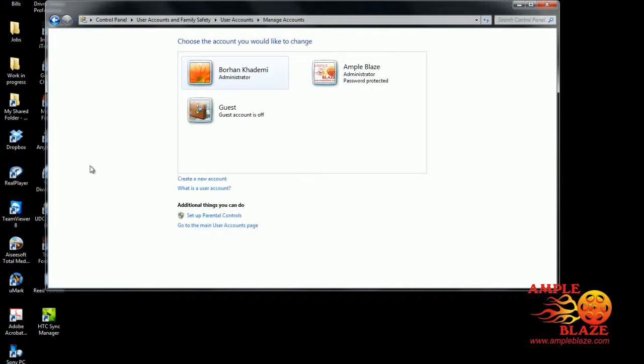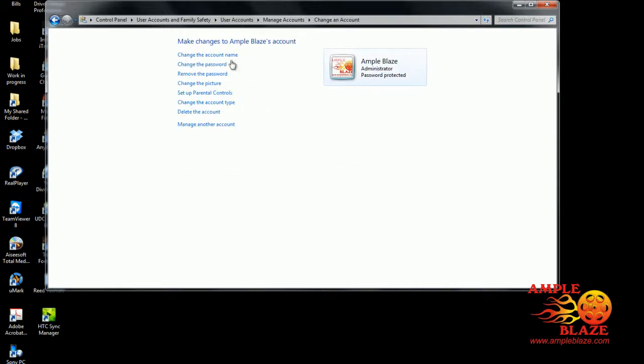When you go to manage another account, you have all the accounts listed that you want to have a look at. The one that we want to change is the AmpleBlaze account. So we click on AmpleBlaze, and then you'll have the options down the left-hand side. Now, to change the type of account from an administrator account to a limited access account, say if you have a child that wants to use the computer, but you don't want them to install anything or run anything that they're not supposed to, you go to this part of the Windows and you go to change the account type.